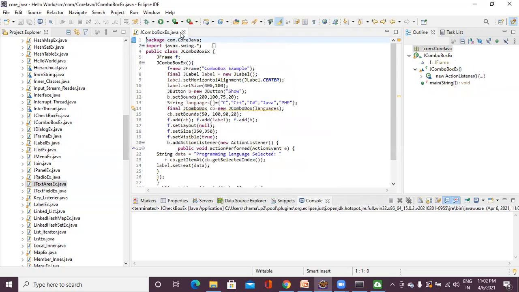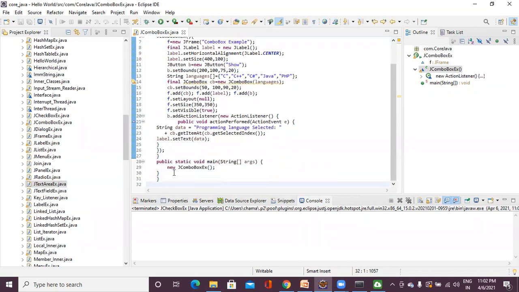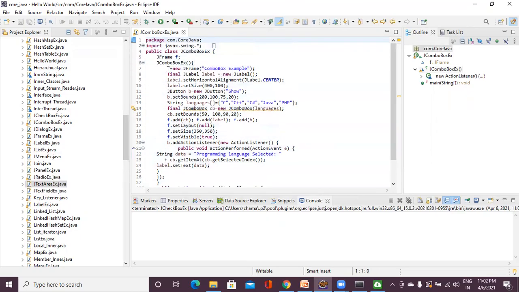Next is the JComboBox. First you need to import javax.swing.* and public class JComboBoxExample. Always the control starts from the main method. Once you say new JComboBoxEx, the control enters into this constructor. And first the object for the JFrame is created and the name of the JFrame is ComboBox Example, and the object for the JLabel is created.